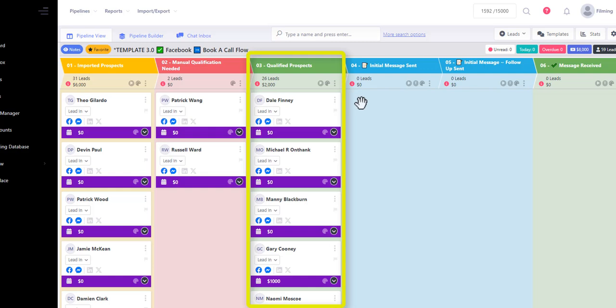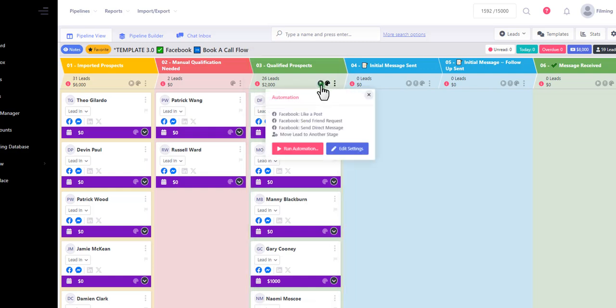For stage 3, all you need to do is go ahead and click the play button on this stage, then click Run Automation.